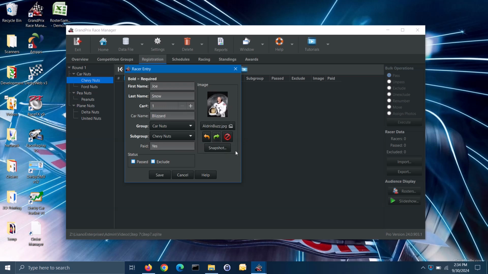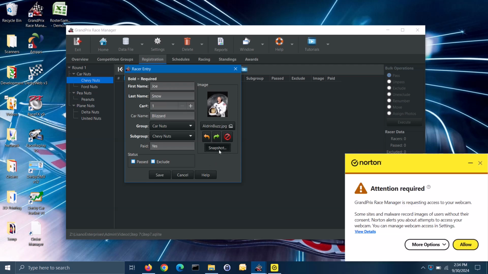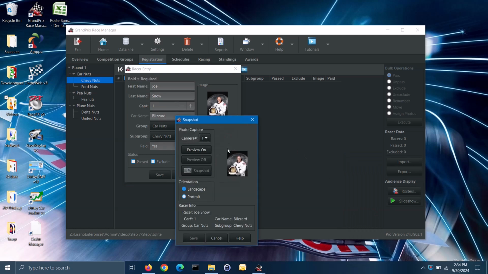The second way to get a racer photo is to use the software to take the racer's snapshot. If you want to use the software to take the racer's photo, click on the Snapshot button. You will need to connect a camera to the computer for the snapshots. The easiest device to use for this is a webcam.